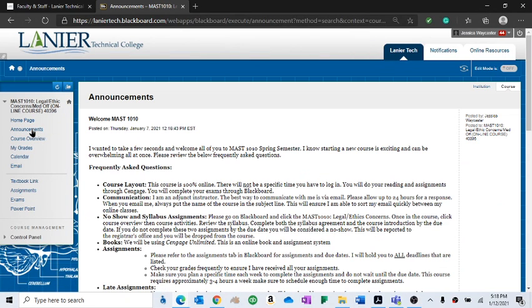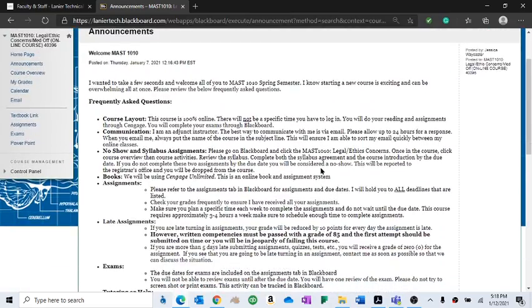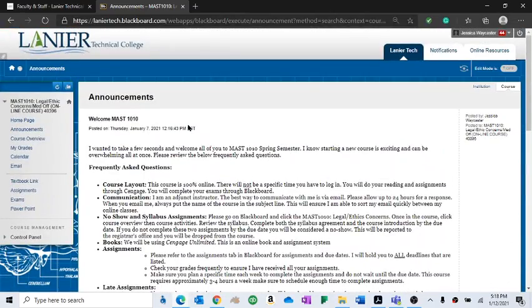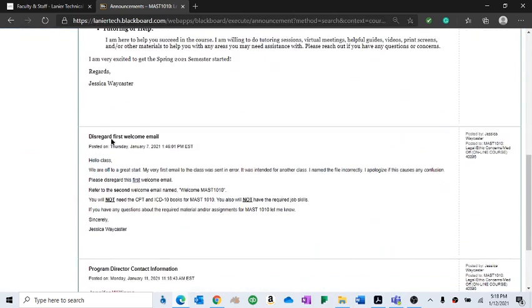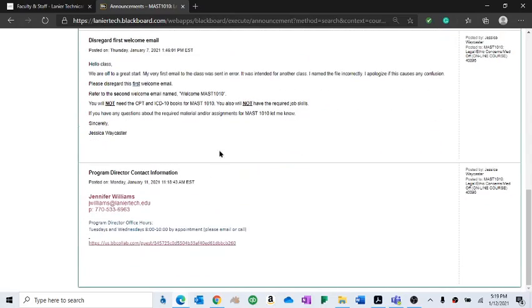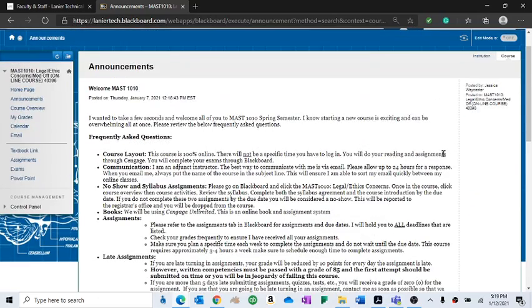The next section is the announcements tab. Announcements tab is any announcements I'm sending out to the entire class. I will post them in announcements as well as email them to you. But if you're in Blackboard, you can go to announcements and see anything that I've actually sent out to the class. The first announcement, of course, was the welcome frequently asked questions email I sent out. And then the second one was, of course, disregarding the first welcome email because I had accidentally added something in there that was not supposed to be in there. And then Jennifer Williams, the program director's information, is also on this page if you need it. So those are the announcements.